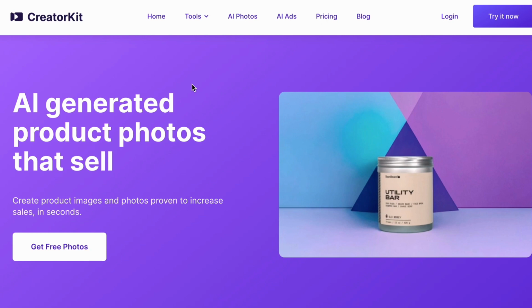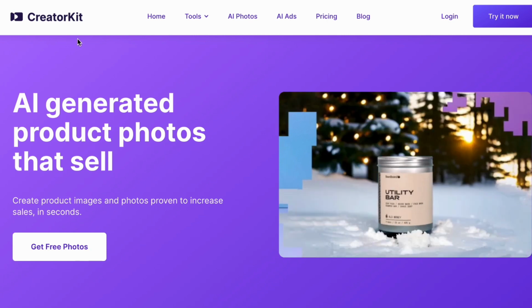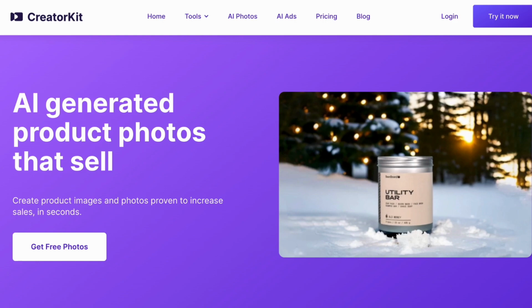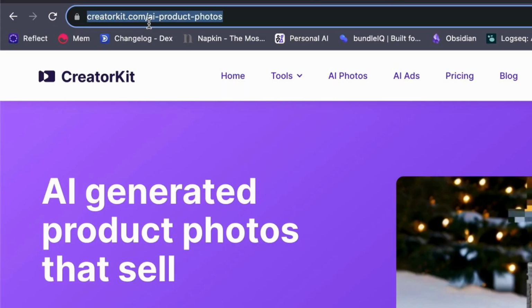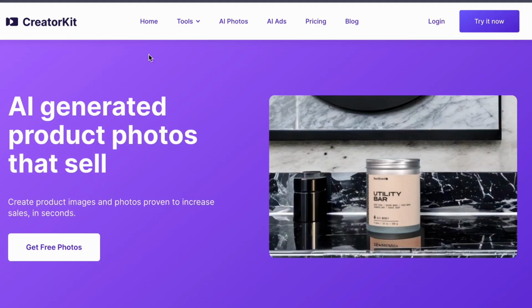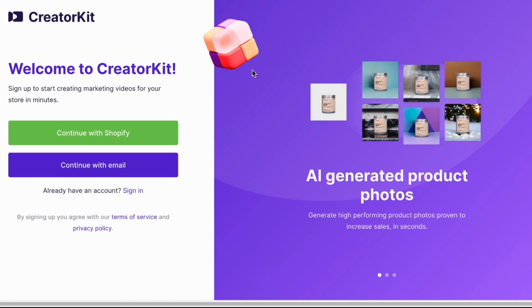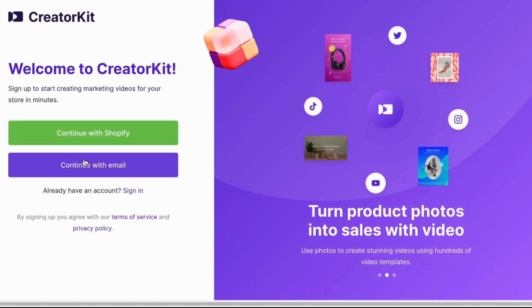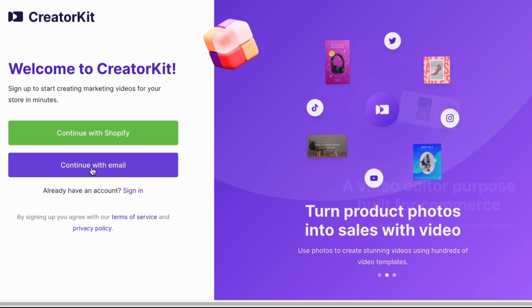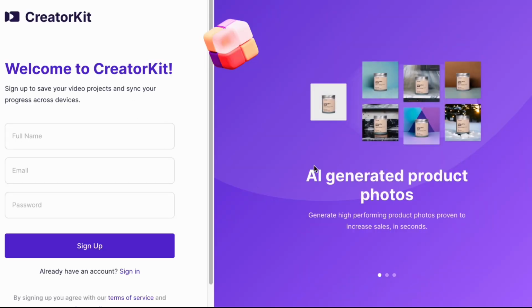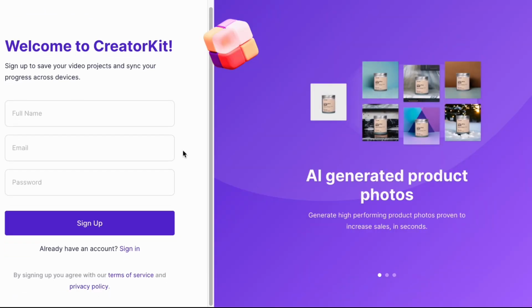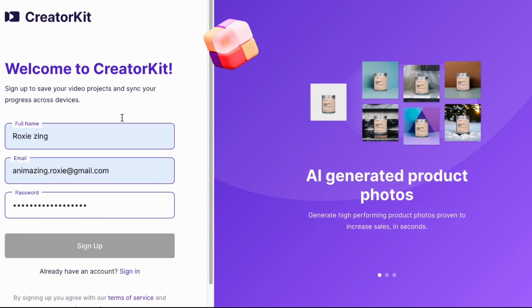Let me introduce to you CreatorKit, the platform we are going to explore. To get started, simply open your web browser and visit CreatorKit.com. If you don't already have an account, begin by clicking on the Try It Now button. At this point, you have the choice to continue with either your Shopify account or your email account. I am going to demonstrate using an email account. Enter your full name, email address, and password. Then click the Sign Up button.